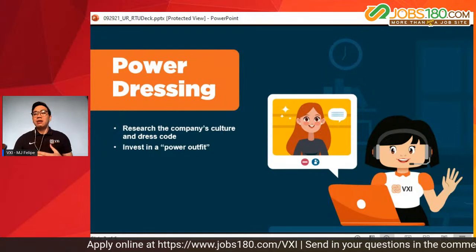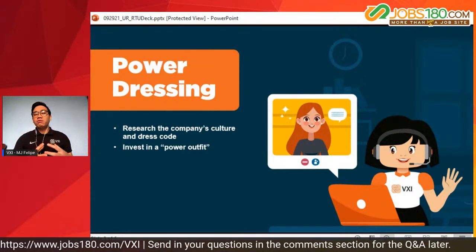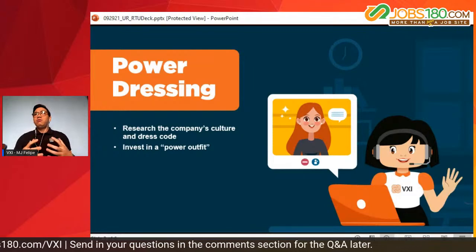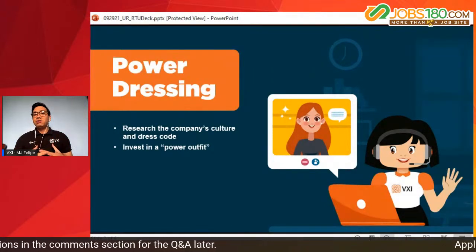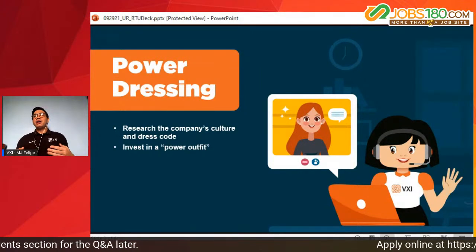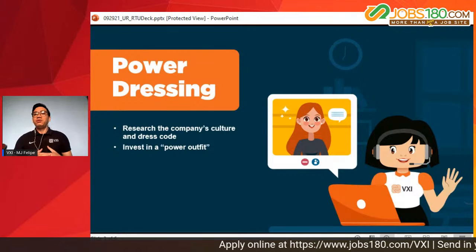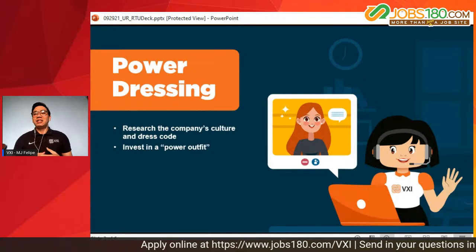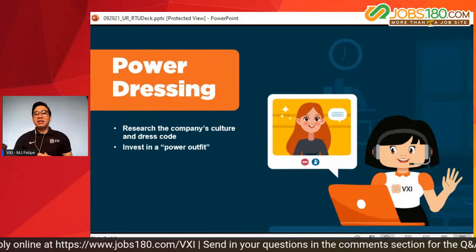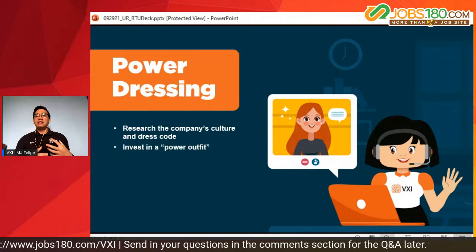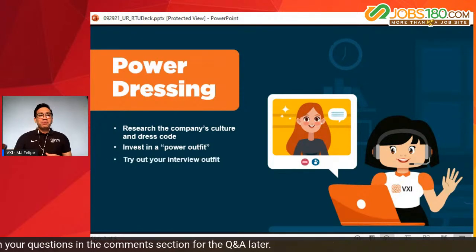wear several times. The dress should also be comfortable, meaning you feel good or you feel nice if you wear that attire. You have to be comfortable. You have to feel confident if you are wearing that attire. Okay? So that's the number two, or the second tip that I can give you guys in terms of power dressing for your interview. Okay?